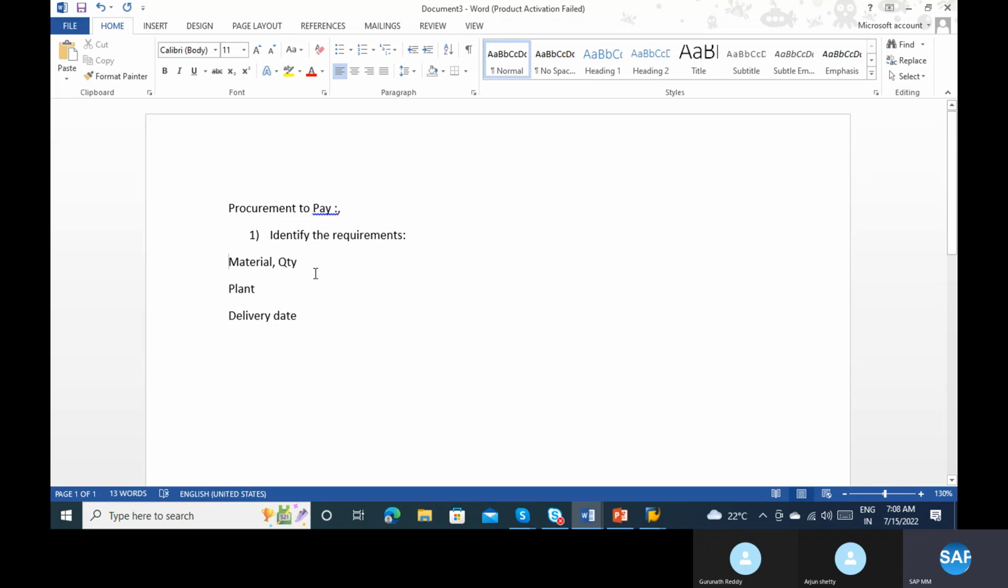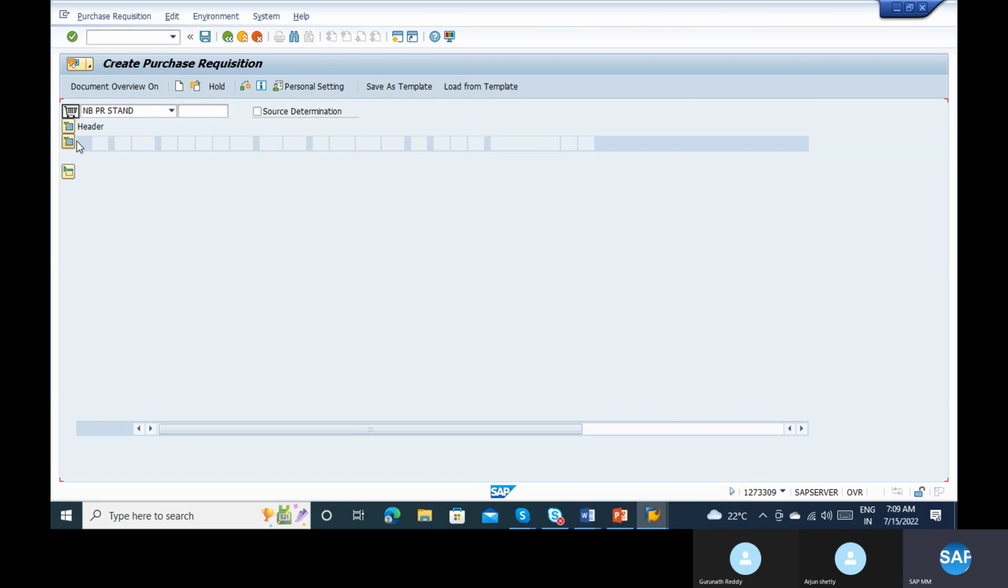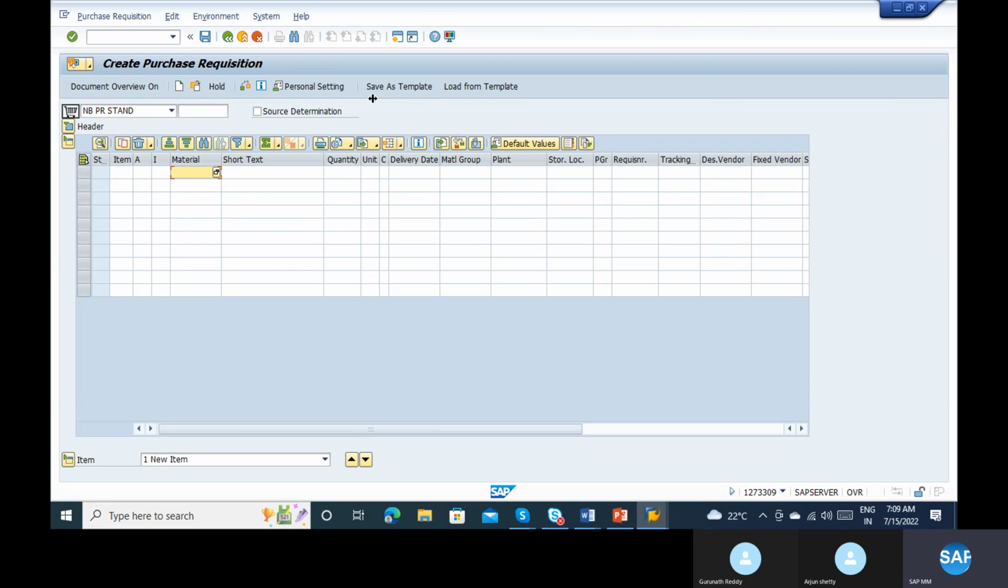It might be for a cost center, or for stock purposes, or for a production order, or for a sales order. Whatever it might be, it is a requirement we are getting from the different departments. So first we will create a purchase requisition, and in it we'll maintain what materials are required.